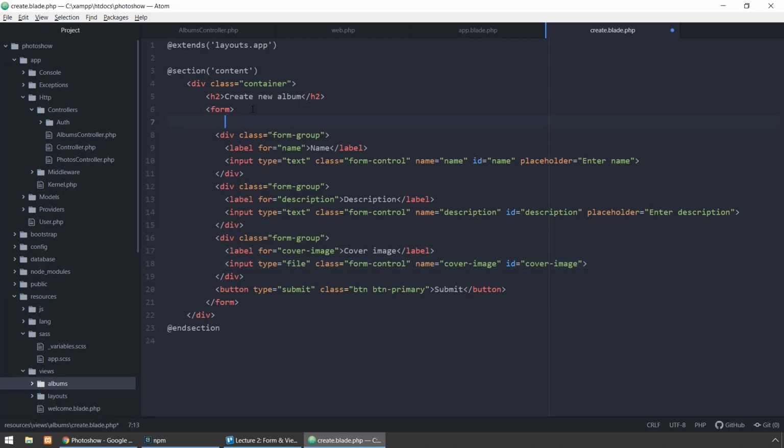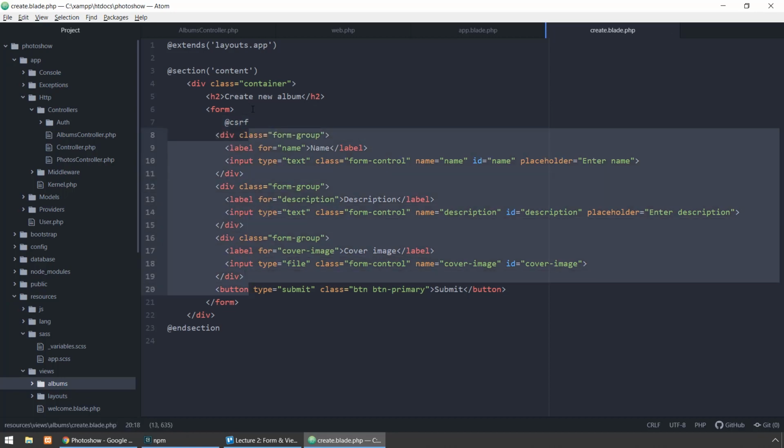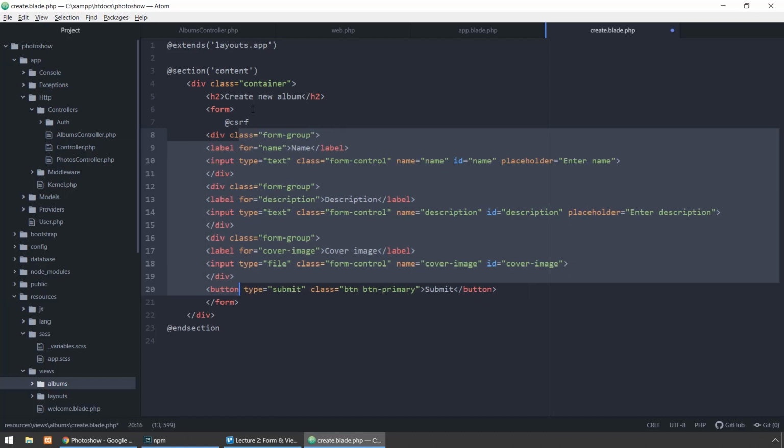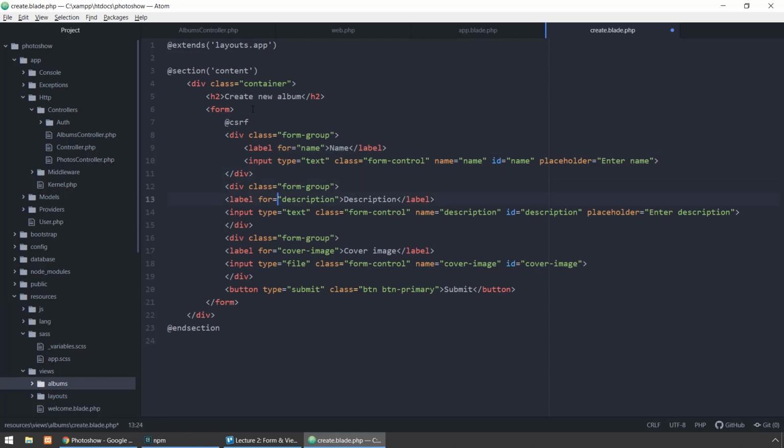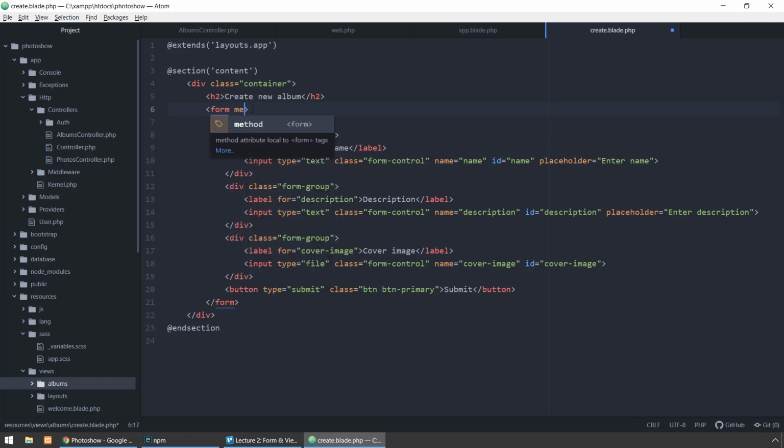So let's add the CSRF token for our form to protect it from the cross-site attacks. And I'm going to tap this well as it should be. Now let's go with the form attributes. This is going to be a post form, and we will have an action of album store. So now we're going to name the routes.